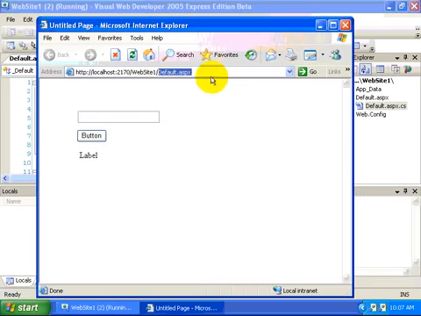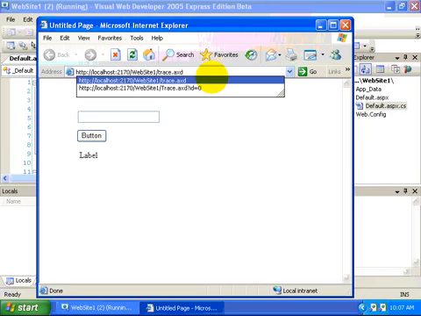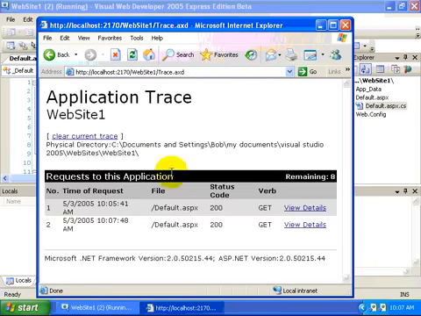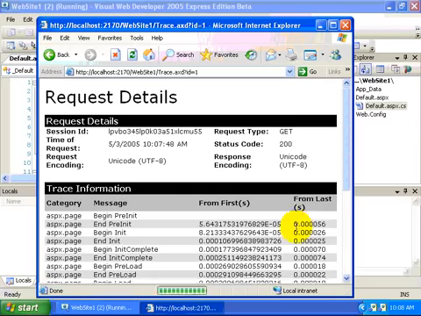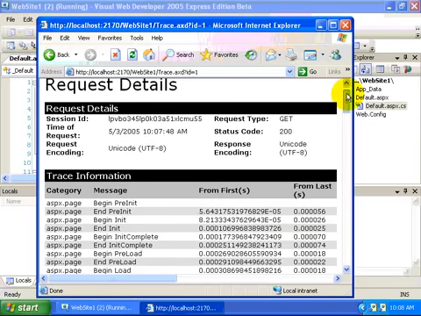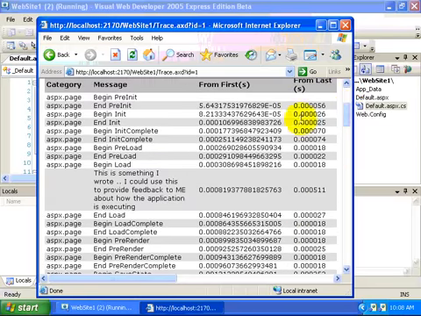I hit my web page. Now I go to the trace.axd page. Whoops. Let's just go to the trace.axd. Notice that now I have a second request at 10:07 a.m. I'm going to click the View Details.